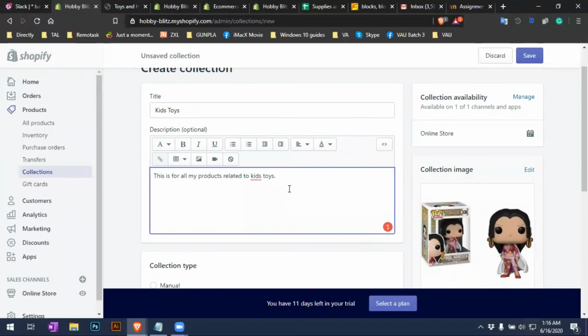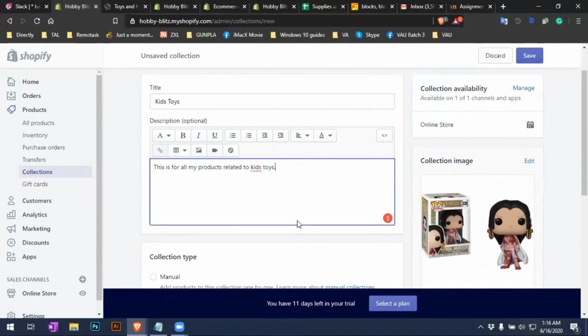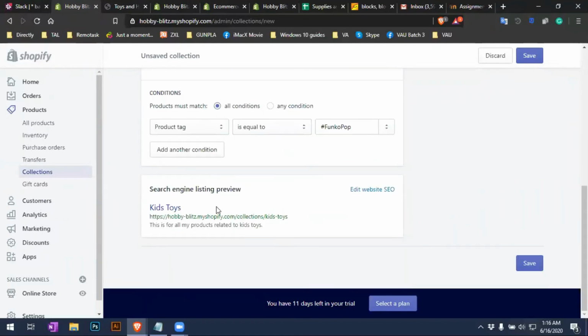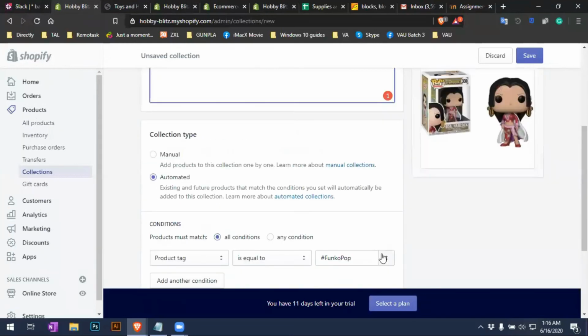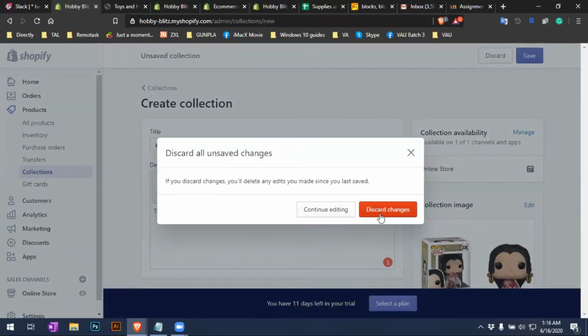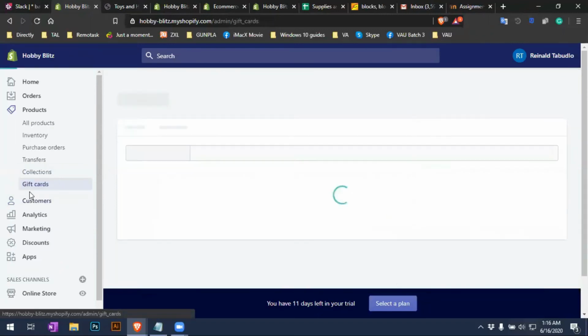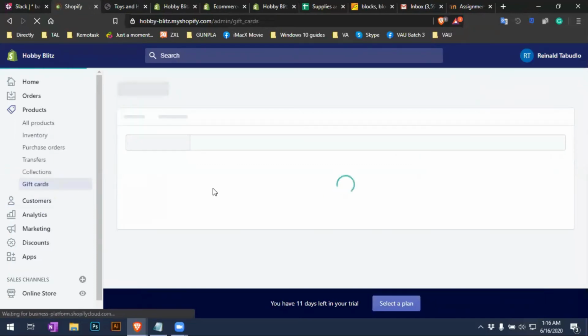All right. Again, same as earlier, the title and your description would be used as the SEO, so as much as possible, be unique on that one. I'm not going to save this one now because I already have one for the toys. Let's just discard the image and continue. So for the gift cards, this is where you create the gift cards.